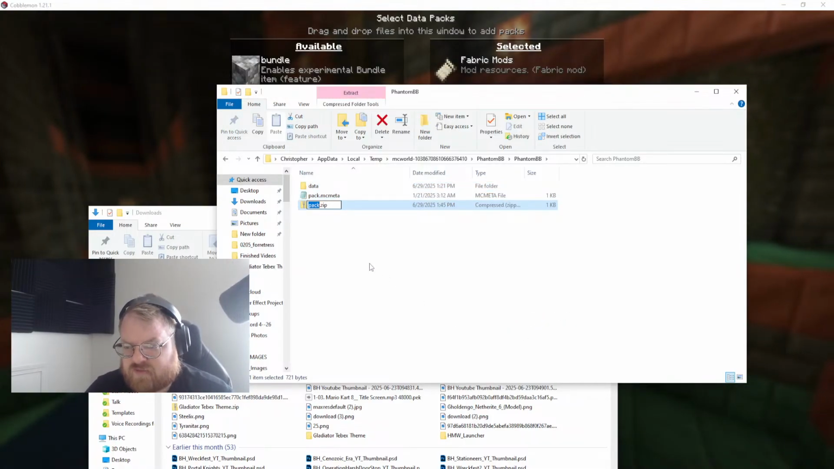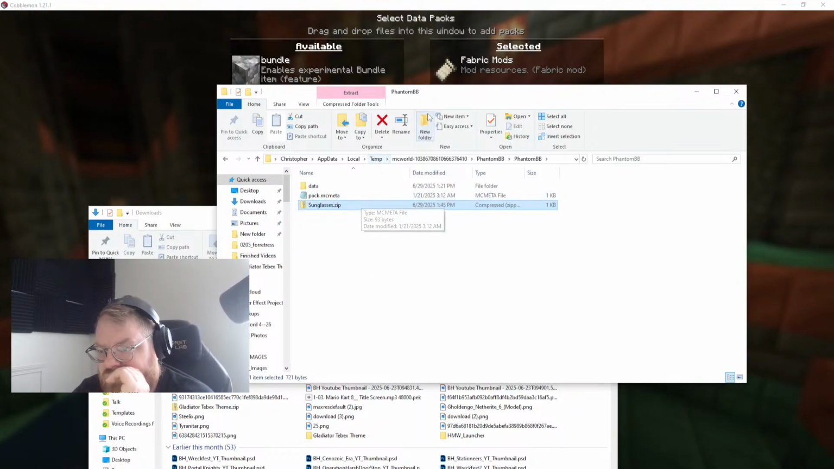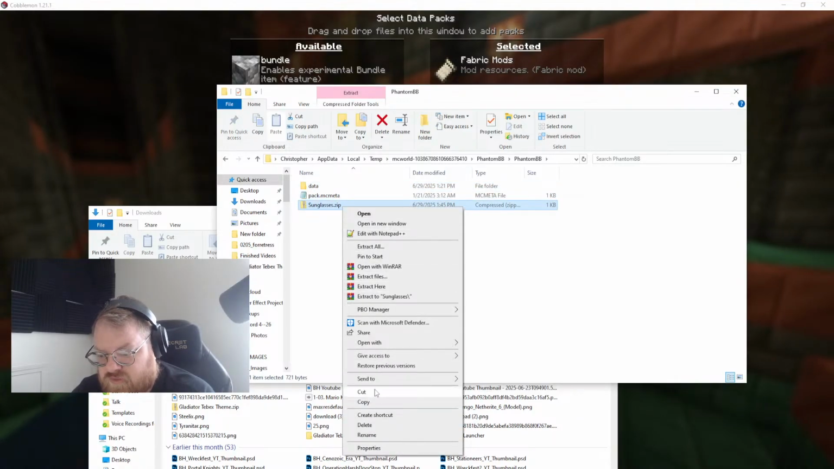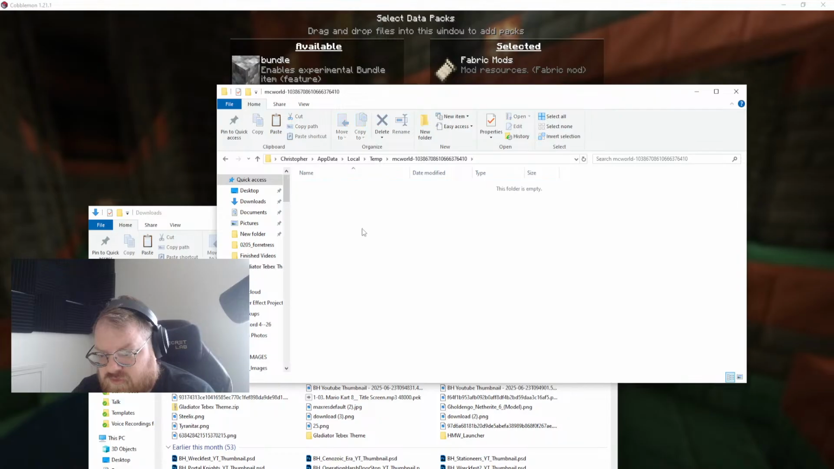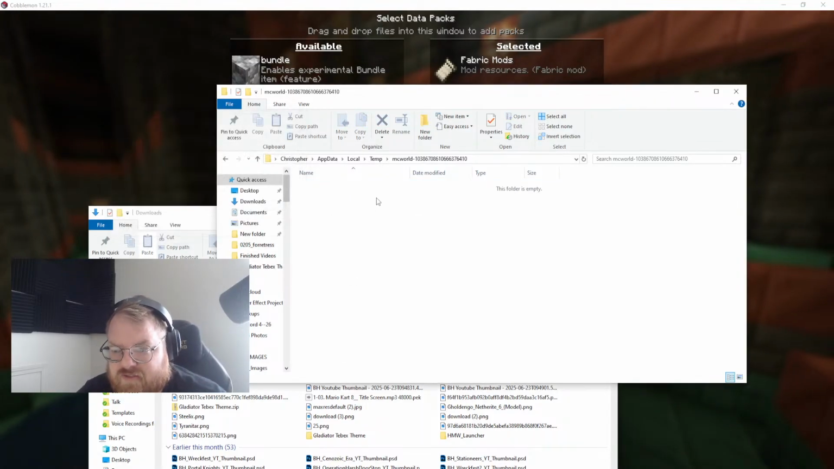Does it matter? I don't think it does. We'll just do sunglasses. Okay. And then you can put that folder inside the... Cut this. I'm gonna delete that and then paste in. Oh, I deleted. I'm an idiot.